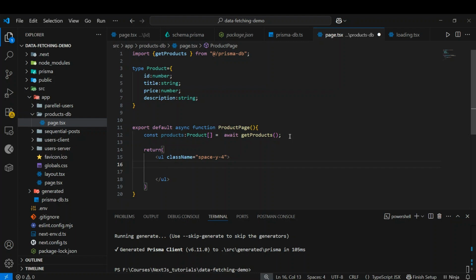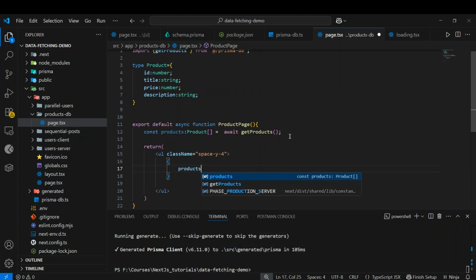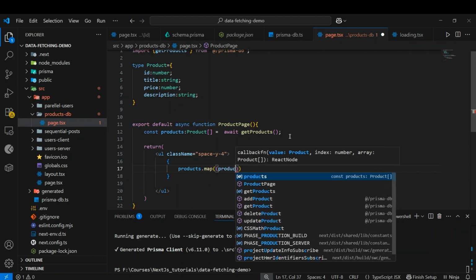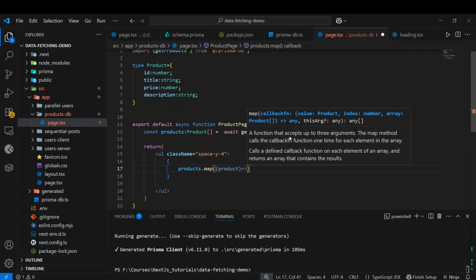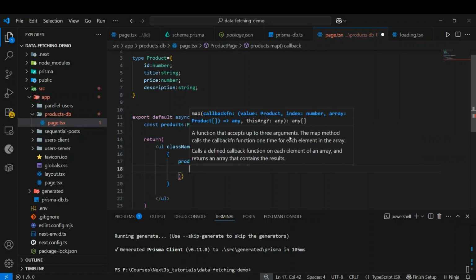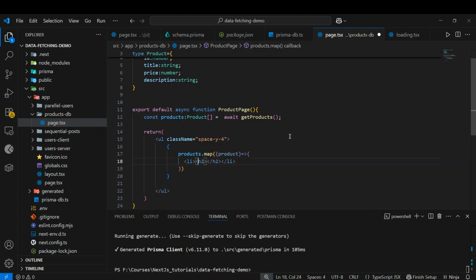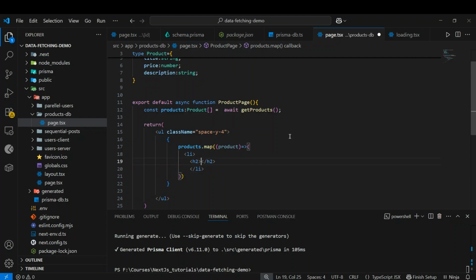After that we have a product.map, and we can use the product over there. For this, we need to return an li. Inside li, we have an h2 tag. So inside h2, we can display the product title over here.